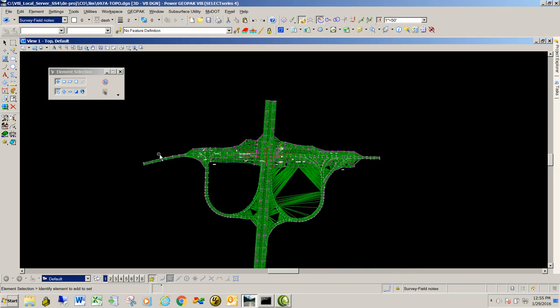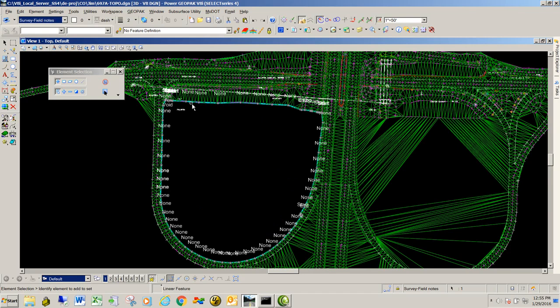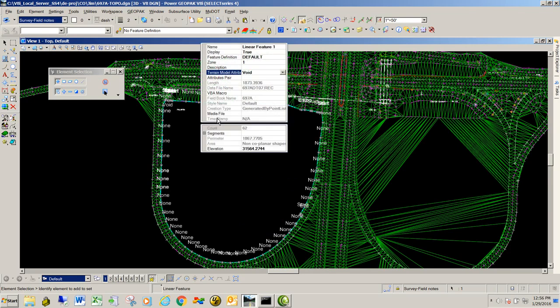And so again, all you have to do to clip out this area is create a new linear feature that includes all the points that you want around the area. Then once you have that linear element defined, you select that linear element and change the terrain model attribute to a void.